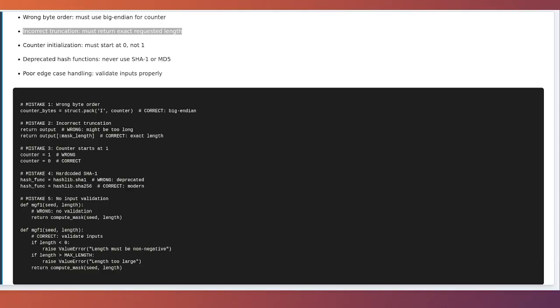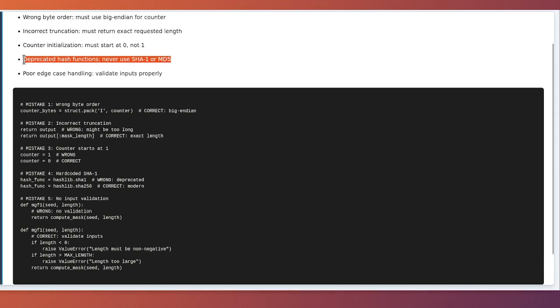The fourth mistake is using the wrong hash function or not allowing the hash function to be configurable. Some implementations hard-code SHA-1 because that was common in older code. But SHA-1 is now deprecated and should not be used. Your MGF1 implementation should support SHA-256 and other modern hash functions. Ideally, the hash function should be a parameter rather than hard-coded, giving flexibility to use different hashes as needed.